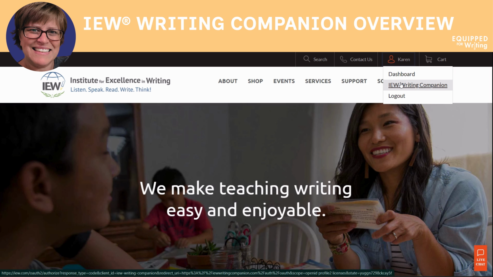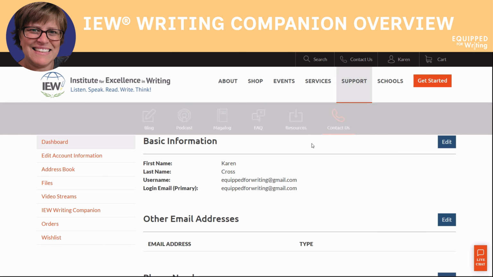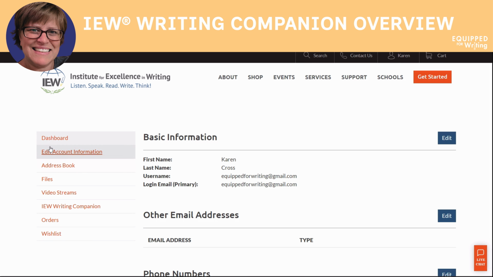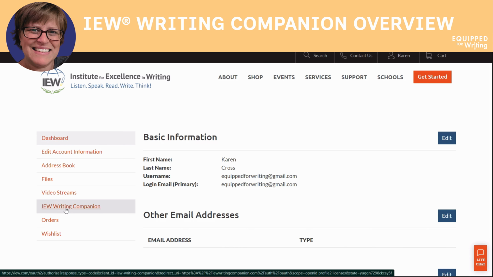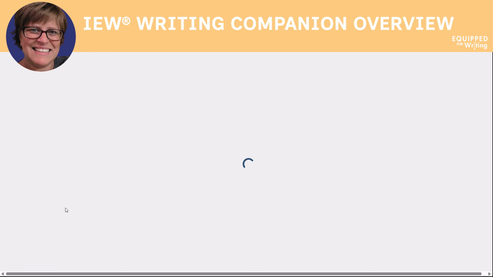So one of the ways to get to the IEW Writing Companion is straight from the drop-down menu when you click on your name if you're already signed in. If you're not already signed in, it will prompt you to log in and it'll take you directly to your dashboard. When you're at your dashboard, you'll see your name and your username and all of that kind of stuff. Over here is all of the stuff that you've bought that you can locate very easily. Now I'm going to click on IEW Writing Companion and it's going to load that up for me.